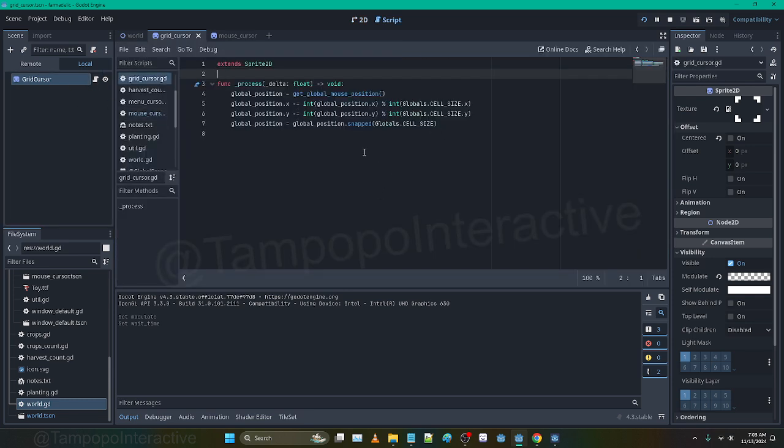Here's the code. You can pause and copy that down. Basically, we get the global mouse position and set the cursor's position to that. Let me sit up. Then I manually floor the global position. Then we just make sure it's snapped to the cell size. I'm not sure, there might be a better way to do it, but this works.